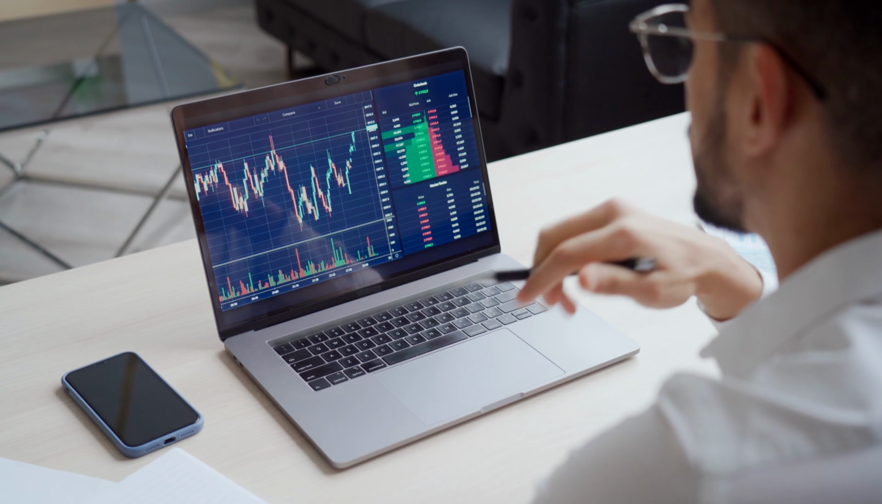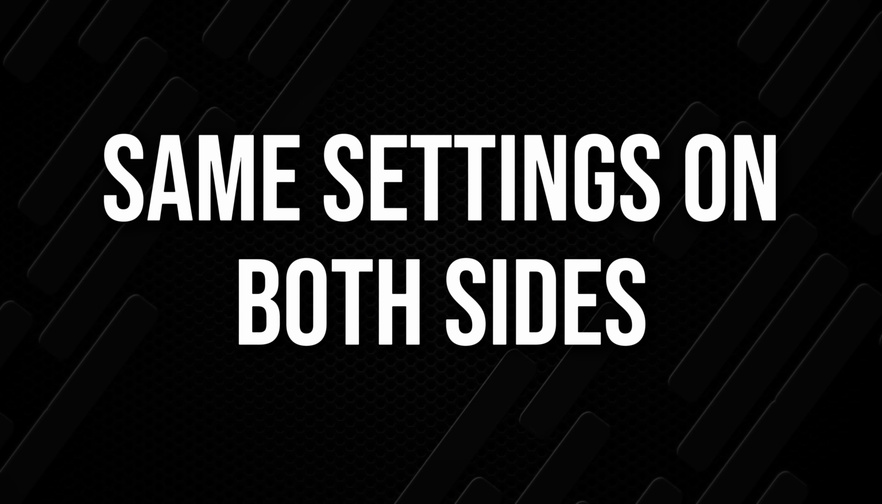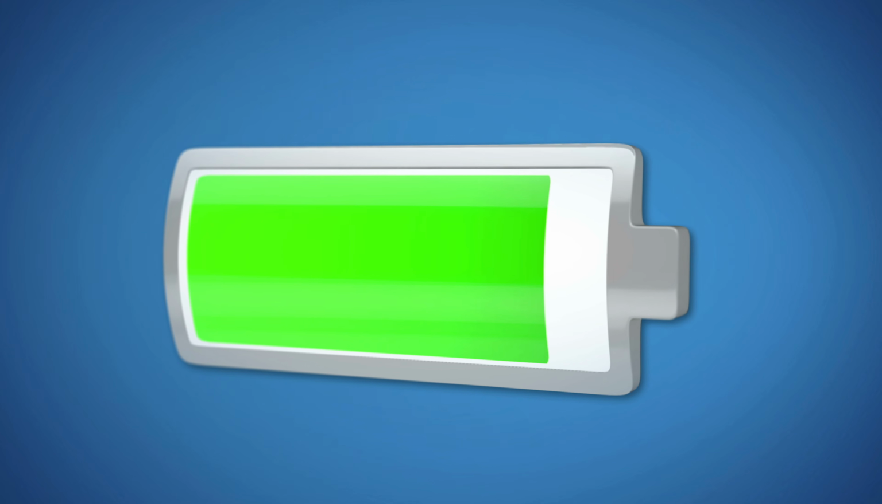But if you do sometimes trade unplugged, like when you travel or the power goes out, then set that on battery column to match the plugged in column. Same settings on both sides. Just know this, here's what you're giving up. Your battery's gonna drain faster and your laptop's gonna run warmer. But what you get back is a processor and a laptop that doesn't throttle itself in the middle of your trading. Either choice is fine, just make it on purpose.